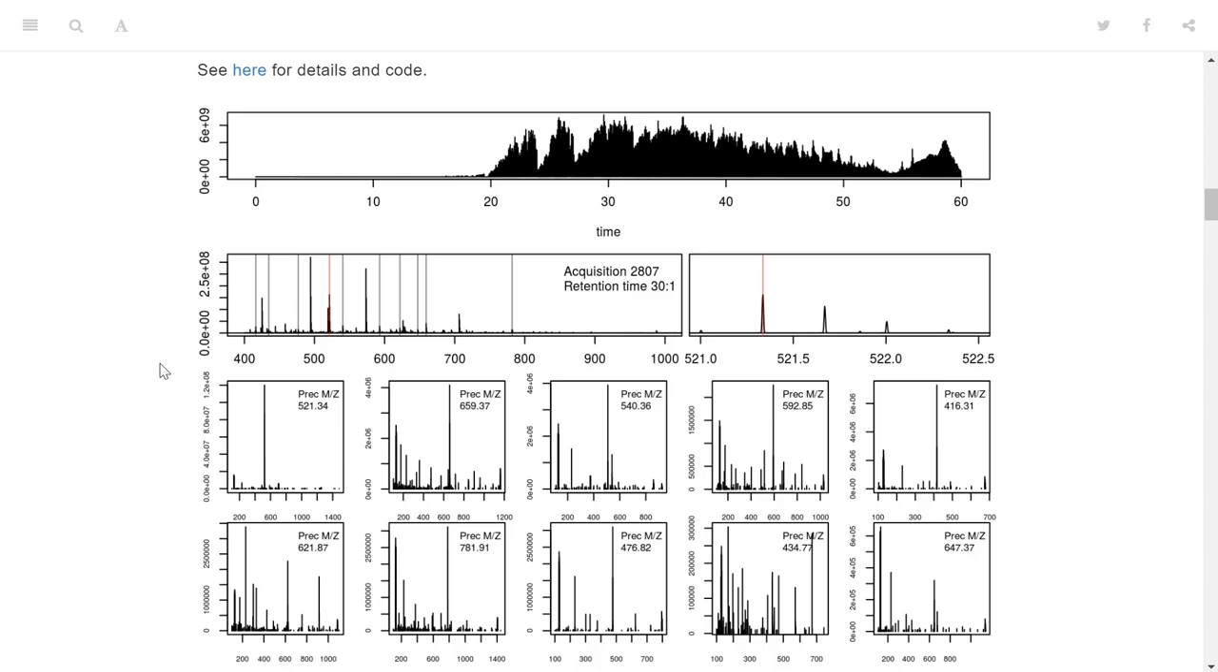minutes, here's an MS1 spectrum with a set of ions that were selected for MS2 acquisition. So these 10 ions, MS1 spectrum, acquired at 30 minutes. Here it is. And then 10 ions were selected for MS2. Here are the 10 MS2 spectra for this MS1 spectrum. And here's the isotopic envelope of one of the ions. This is the kind of visualization that, if we wanted, we could generate.